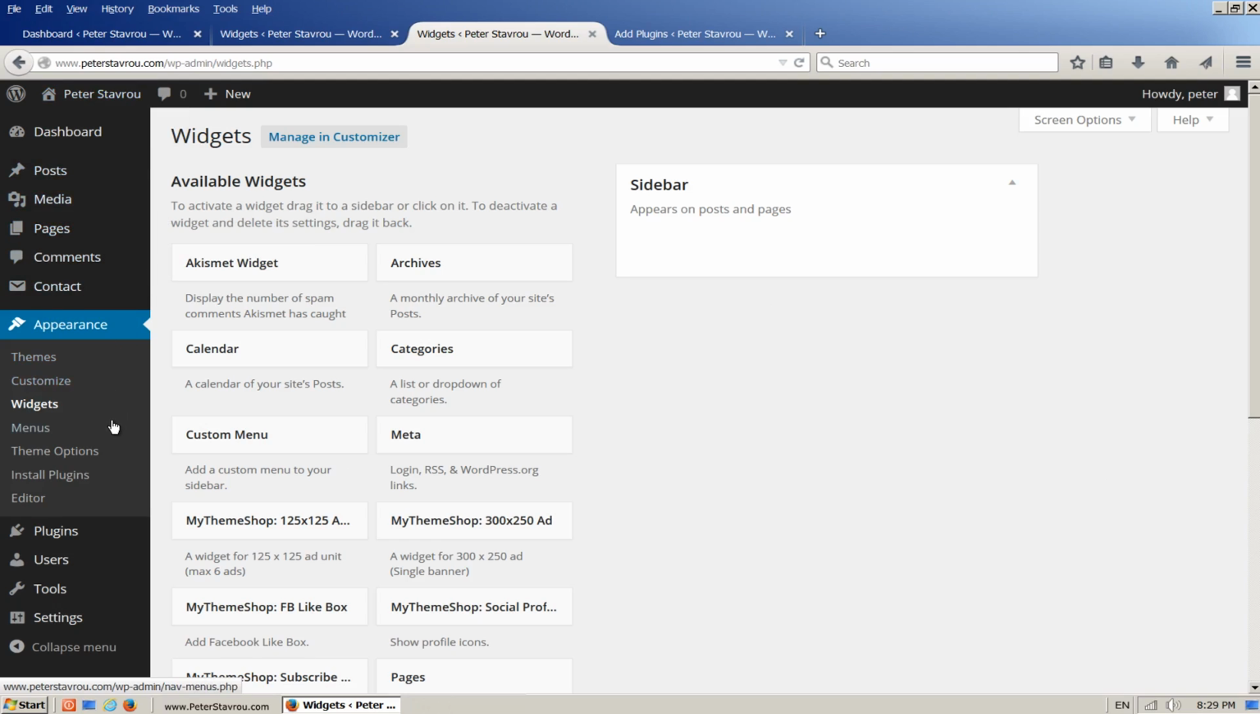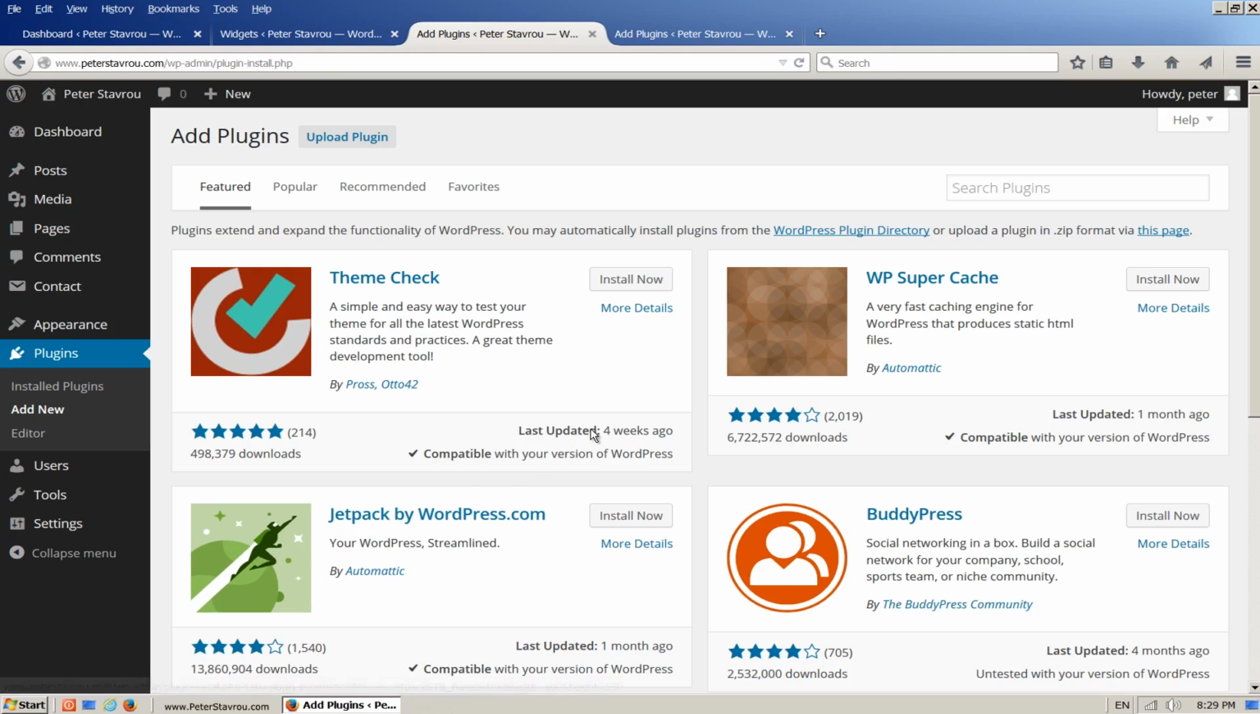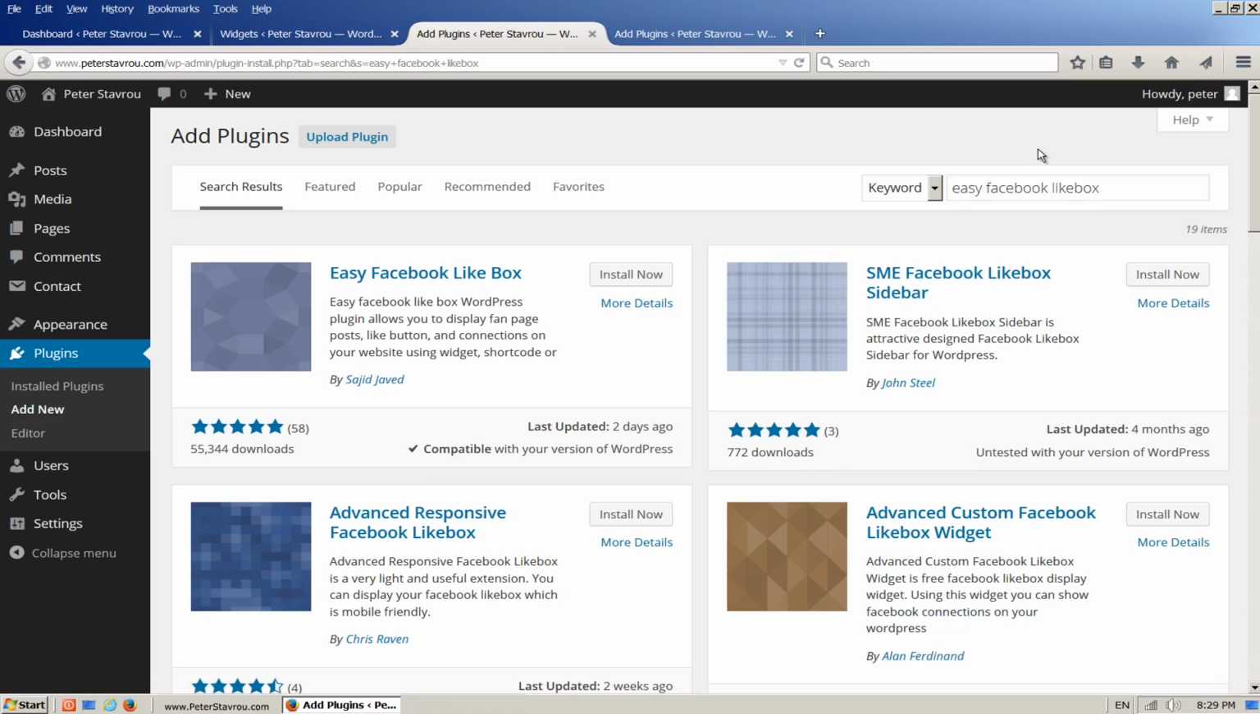Scroll down to Plugins and click on Add New. In the search box, type Easy Facebook Likebox and press Enter. We are going to install the first one because it has the best rating and the most downloads. You can see here that this plugin can also be used as a widget. Let's install it.